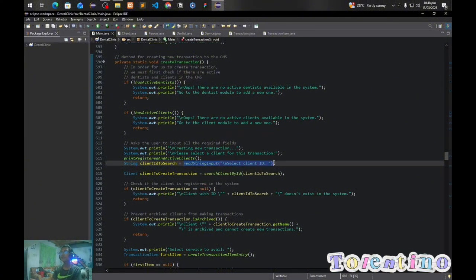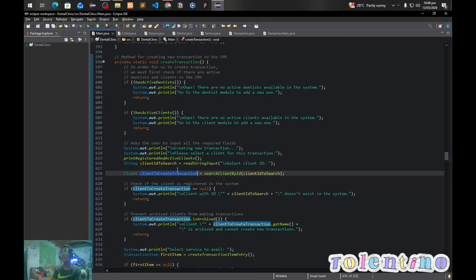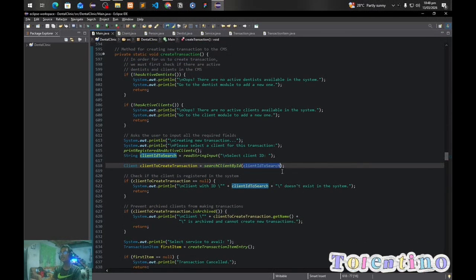This input will then be validated using this read string input method, and if the input is valid, it will then be stored into this client ID to search variable. Next, we have this client to create transaction variable, and we also call this search client by ID method, which accepts one parameter, the ID of the client to search.